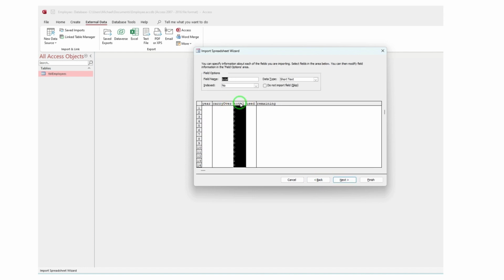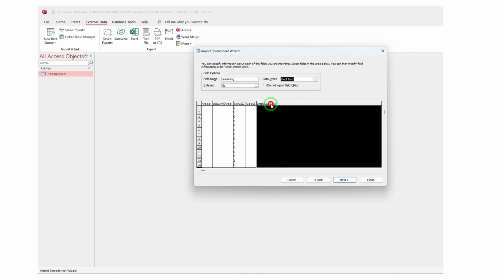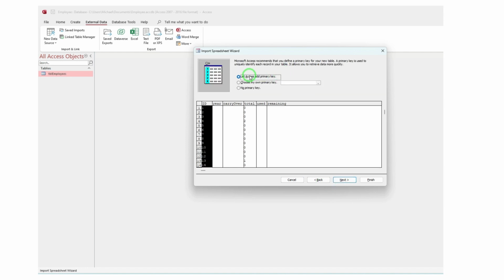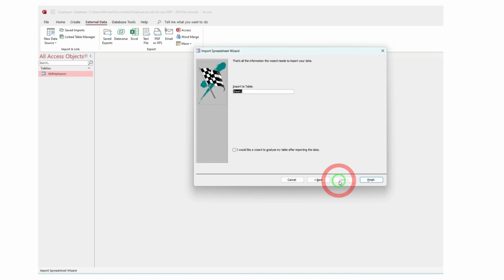Actually, I'm going to go back. I'm going to click on Total. Again, I'm going to go with double. Used, double. And then remaining is also going to be double. Click Next. I'll let Access add the primary key. That'll be for my query and later. Click Next. And now I want to name the table.